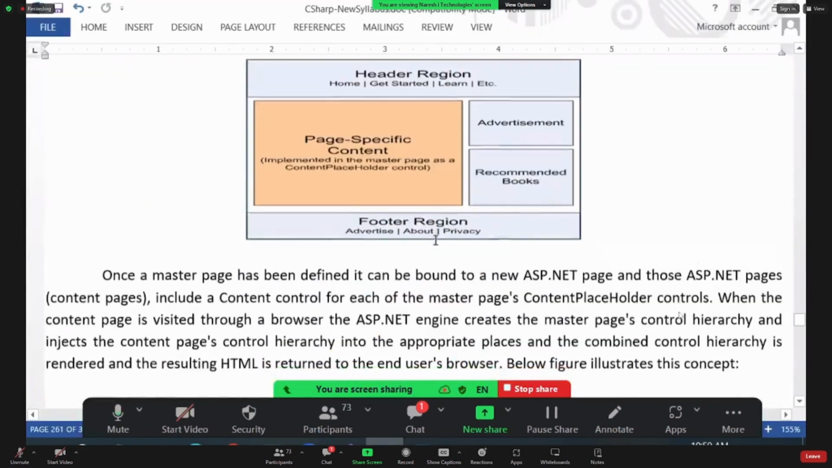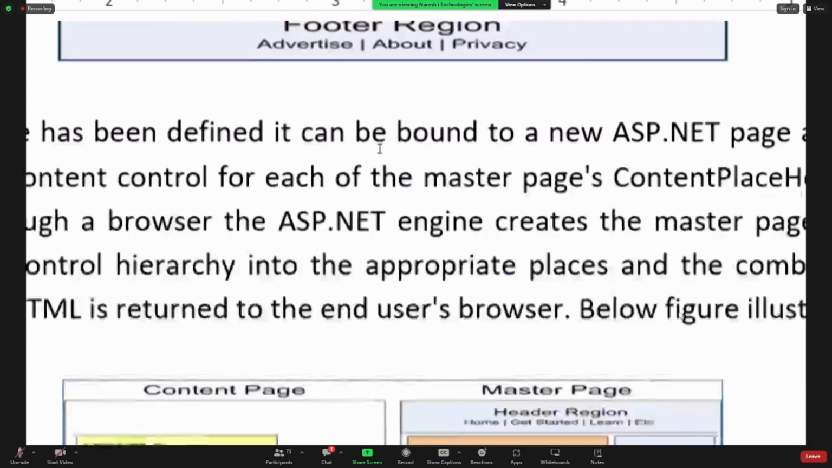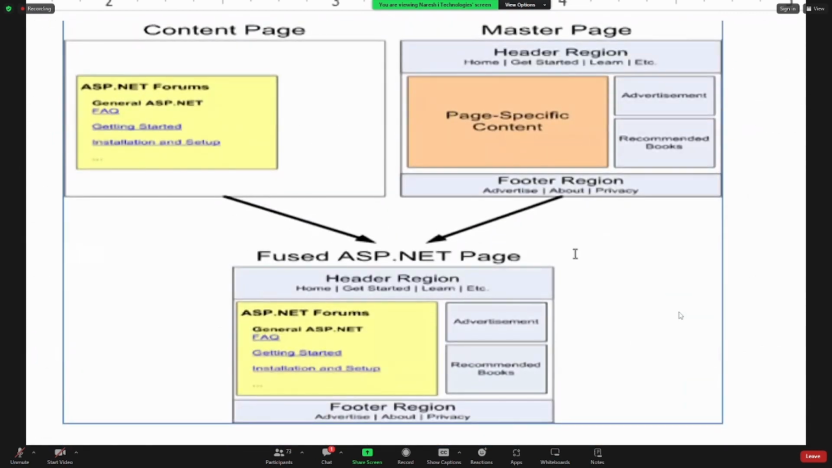See another example. This is the master page. It has some advertisements, some recommended books, and a footer region. The content page will come and sit here. All of this is common for all pages, and only this content will change. You want to see the final output? Observe it. Content page, master page: the content page came and is sitting there. This is the final output. Is that clear? The content page is merging with the master page, and finally this is what you see.